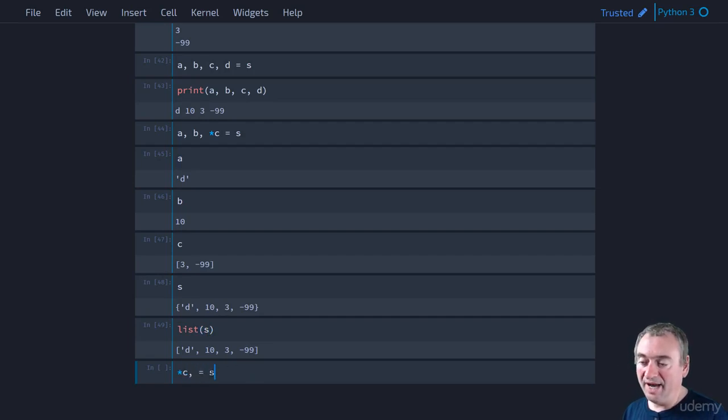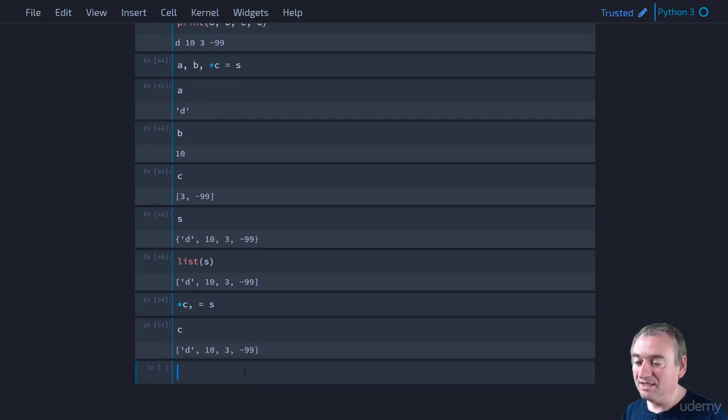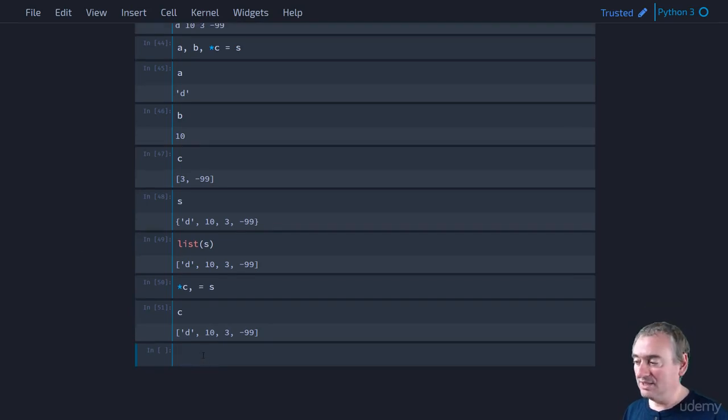Now here we're going to unpack S into C. There's no first or last element, so we're going to unpack everything into C. And of course, we have to make the left-hand side a tuple or a list, but let's just stick to tuples. If we do that, we get the same thing. We get that C is now that list. So again, it's a handy way to unpack something into a list when it may not have started off as a list.